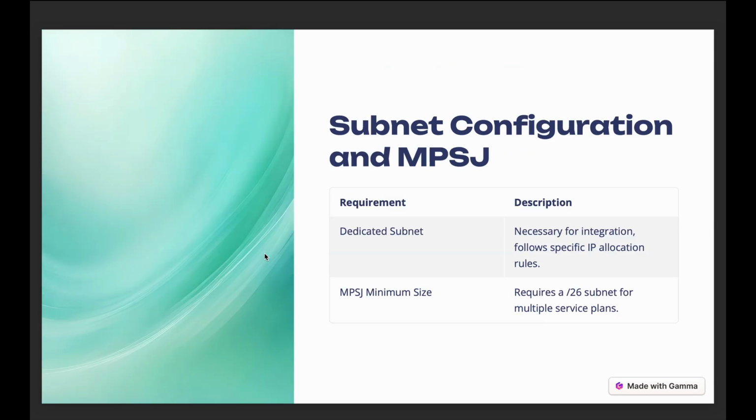Next we have the subnet configuration and the multi-plan subnet join. We have a dedicated subnet option here, which requires a dedicated subnet that will be used only for the integration. And we have one more feature, which is the multi-plan subnet join. In this feature we can add multiple app service plans to a single subnet, and it requires a /26 subnet for this use case.